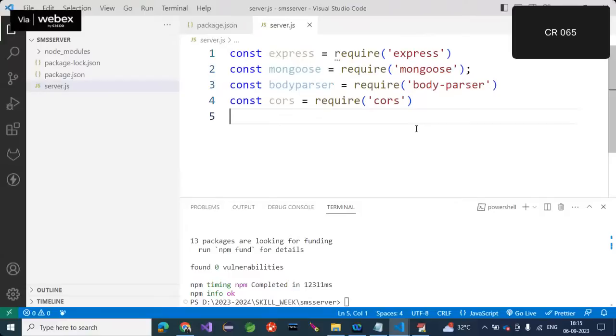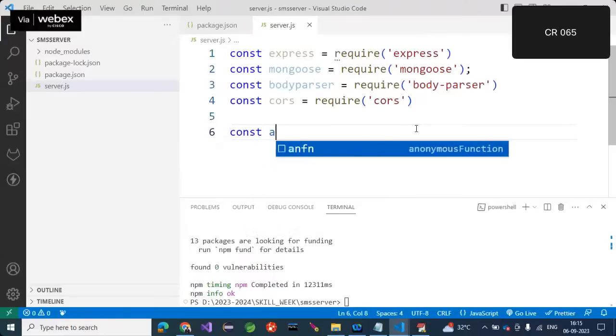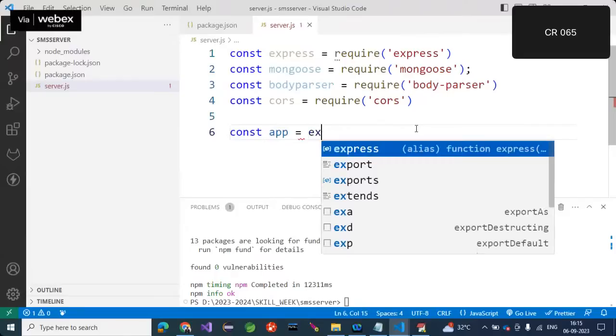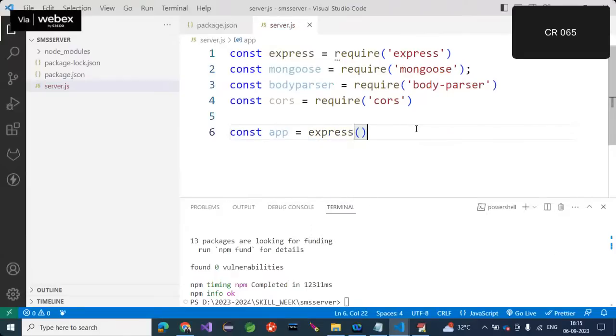Anyhow, create one application object. For the total server side, one application object is needed. Who will provide it? Who will provide it? Express is there. Using this Express object, you will get the app object. Okay? App object.